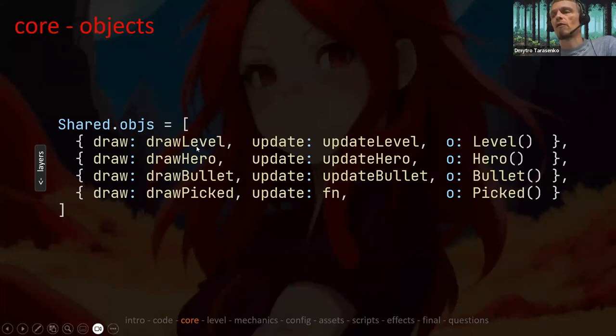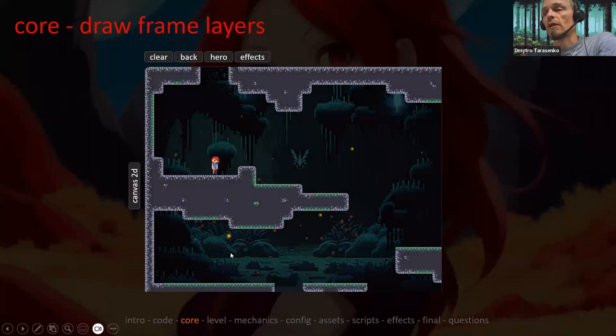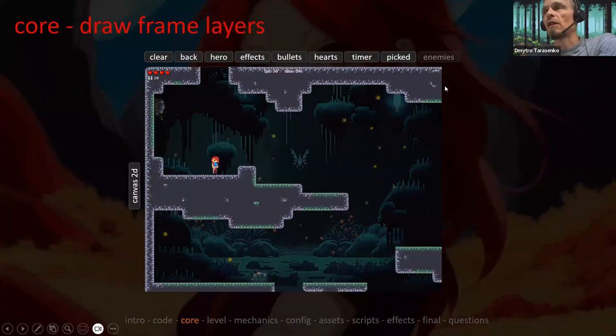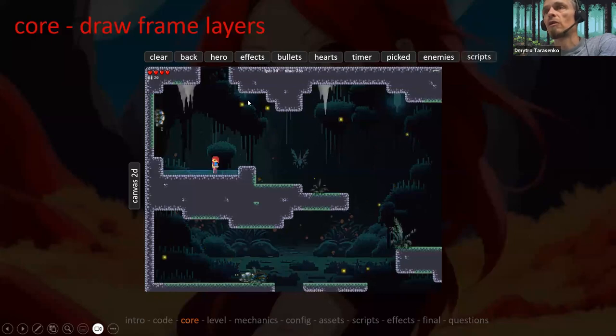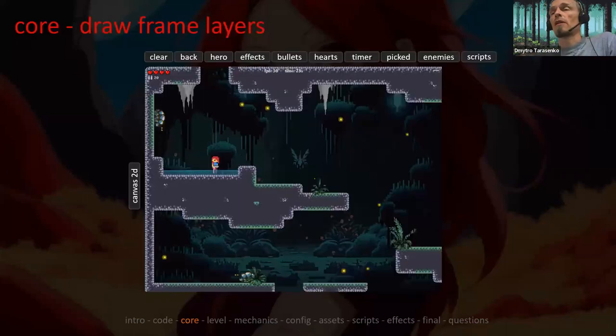This is why we draw the level first. This is an example of how it works. First we draw the background. After that, we draw the main character, Mary. We draw some effects. Let me go back. You may see these yellow dots; we draw the bullets here. We draw hearts, a timer and FPS. We have pickable items, for example, a gun for now. We draw enemies here and here. We draw different scripts, like stalactites, a lake, and some plants here and here and here. And this is how one frame is drawn. We just do that every 16 milliseconds if you have 60 FPS in your game.